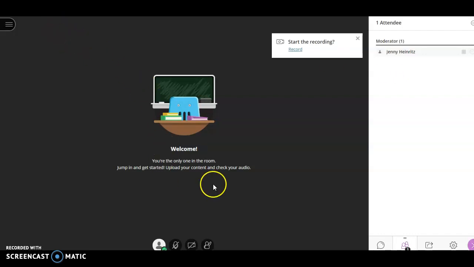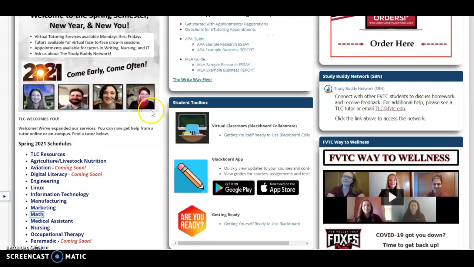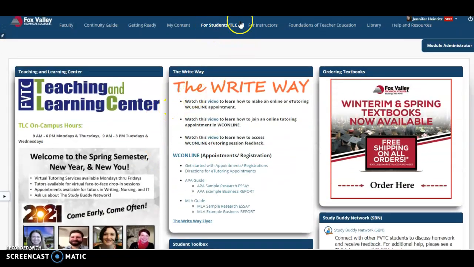So then this will be where you work with your tutor. You can share documents here. You can talk together. Your tutor can share documents or Blackboard tabs or internet tabs. This is generally going to be where you're going to share your materials so that your tutor can help you with your class. Now I'm going to go back over to the For Students TLC tab in Blackboard.